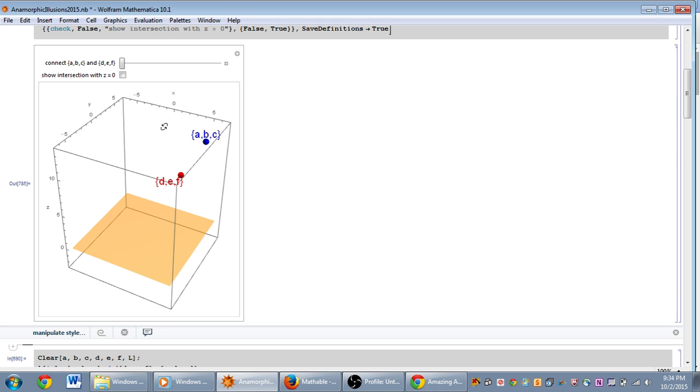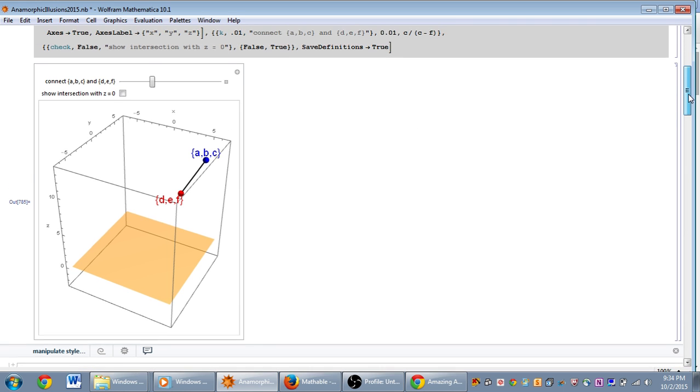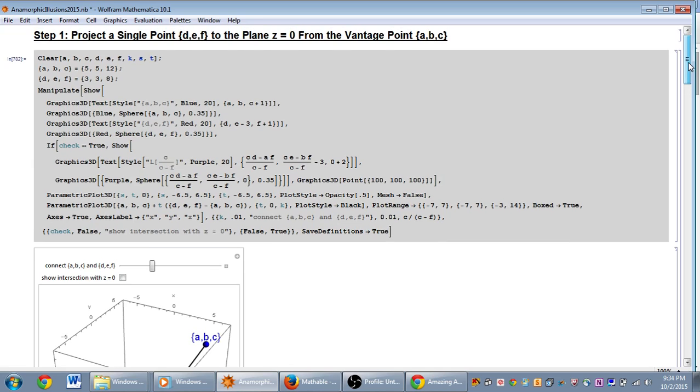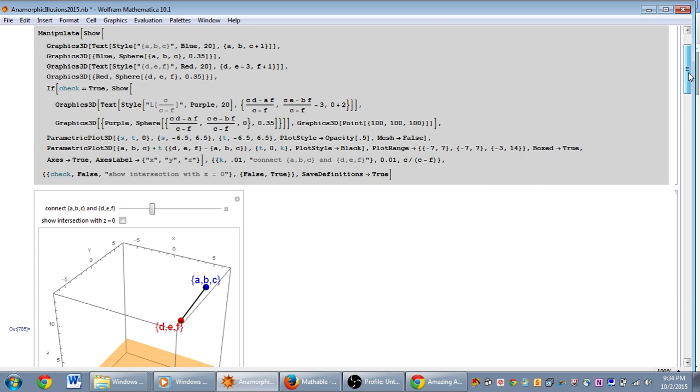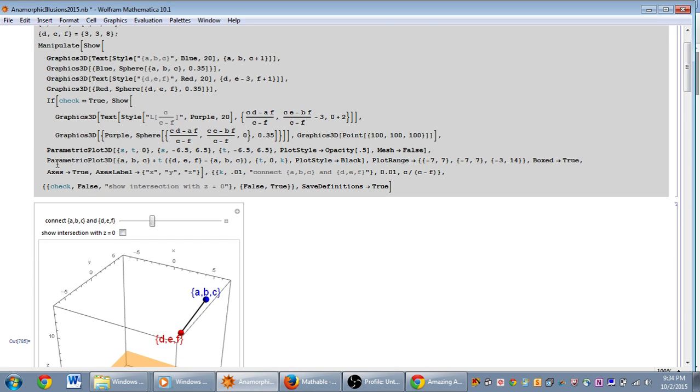Well, you guys know how to come up with the parametric equation of a line. So here it is. Connect a line between ABC and DEF. And beyond that, you guys know how to come up with the equation of that line. It's hidden here inside of our code if you look for it. I've got my vantage point A, B, C, plus t times the vector connecting those 2 points, DEF minus ABC.